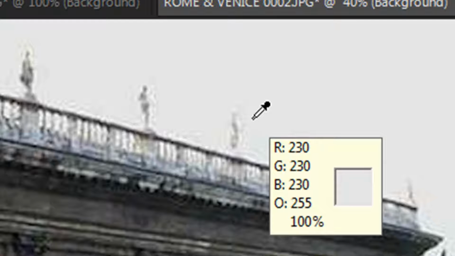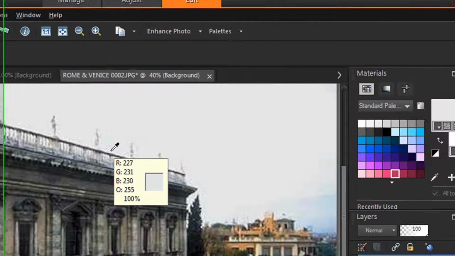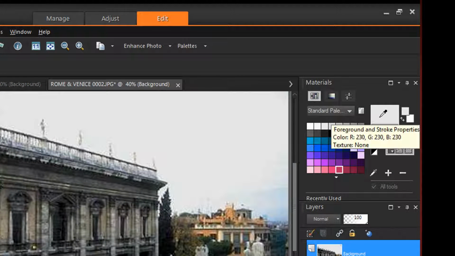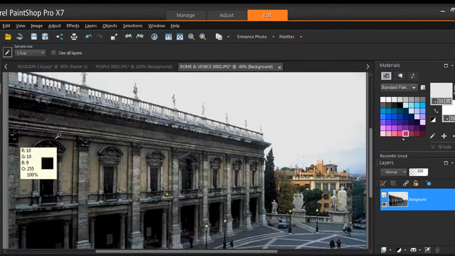I'm going to click the color closest to it. I click next to it. I look over here. Okay, the same color is selected here. Now I'm going to take my paintbrush and I'm going to paint it out. I just removed one of the statues.